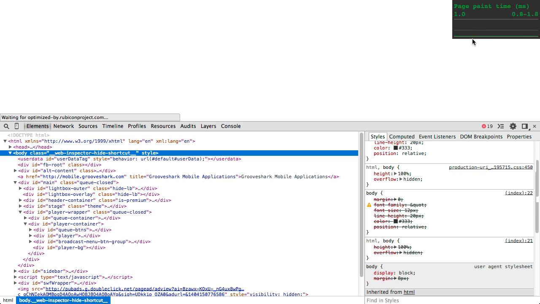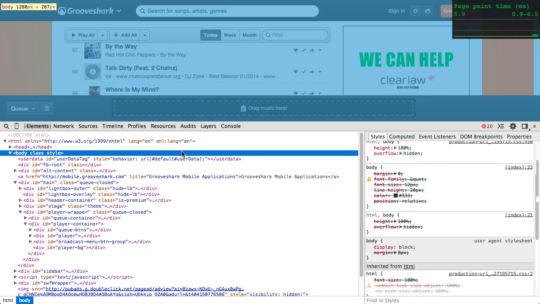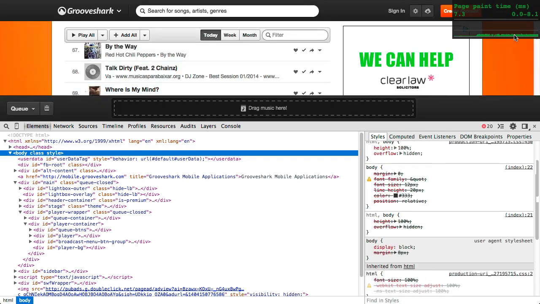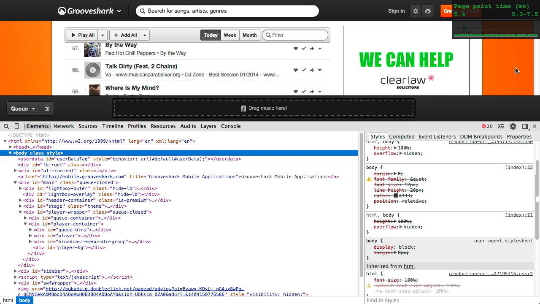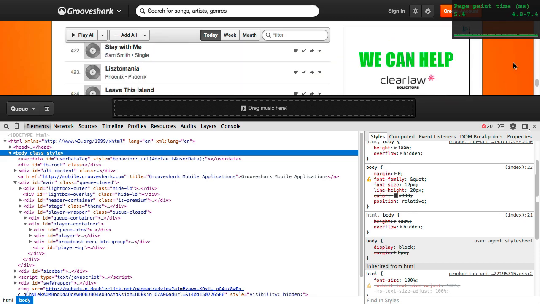There's not much to paint on the page right now, therefore it should take no time at all to actually paint the page. If I show that again by hitting H, we can see paint time increases and you get a minimum and maximum range. Scrolling the page will typically increase the paint time.